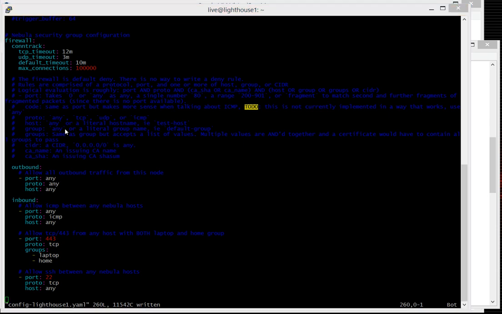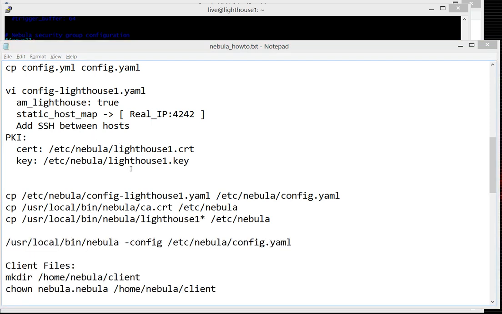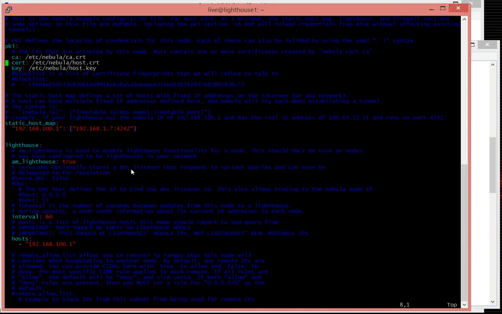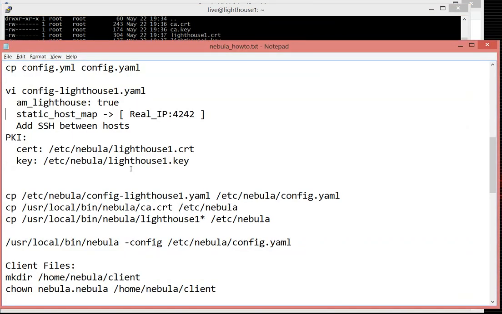And the last change I want to do here is actually tell it the cert on the PKI key, that is Lighthouse 1 and Lighthouse 1 key. So let me go ahead and go back here. It's not really the host here, so I'll call it Lighthouse 1. Lighthouse 1 key. That's about all she wrote. That's about all we need to set up our certificate for the Lighthouse.